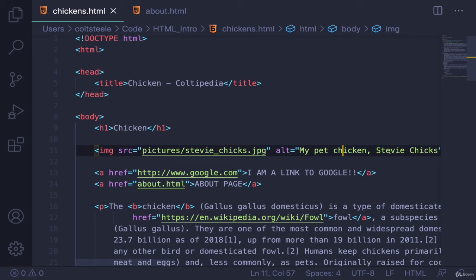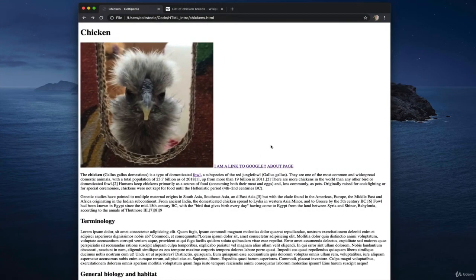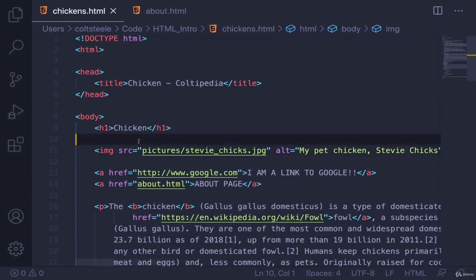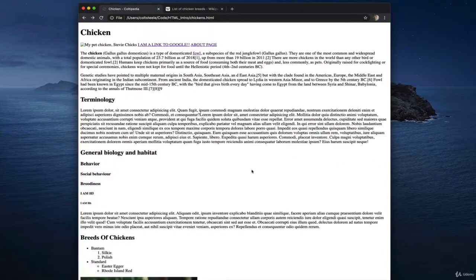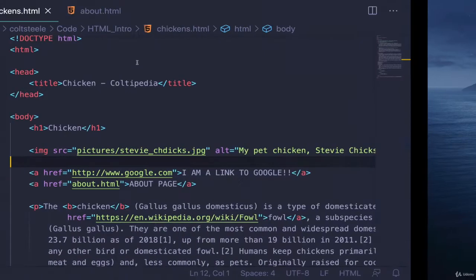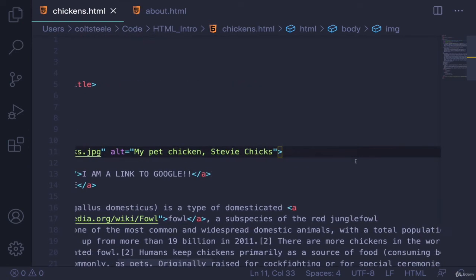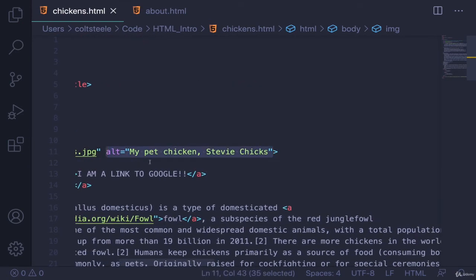There are actually some rules around when you should use the alt attribute and not. It's something we'll cover when we talk about accessibility. But anyway, we won't see anything here. But if that image does not load, so if I did an invalid image name and I refresh, we now see my pet chicken Stevie chicks. More importantly, if someone was using a screen reader, the screen reader would know to look for the alt attribute and read this part out loud.